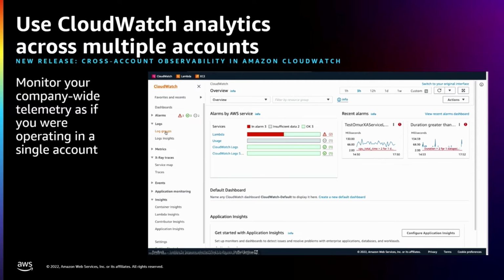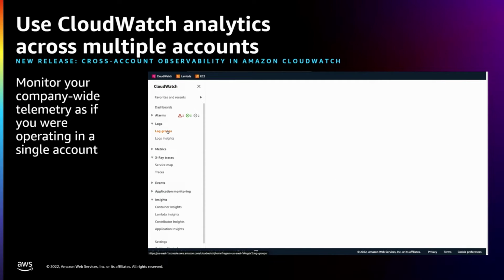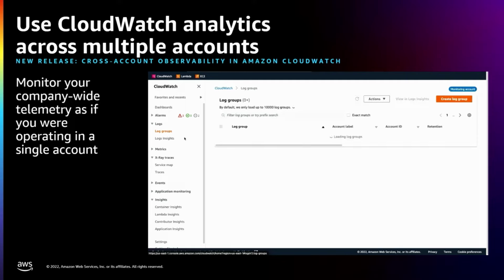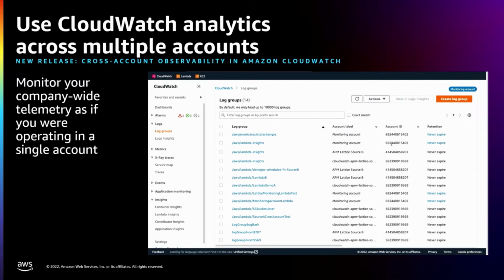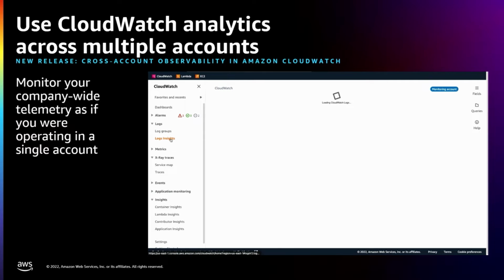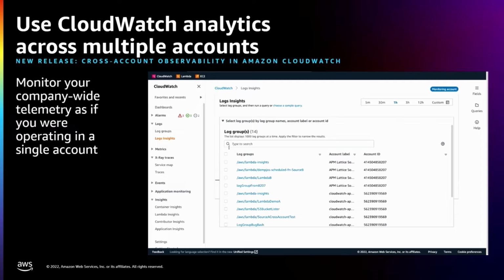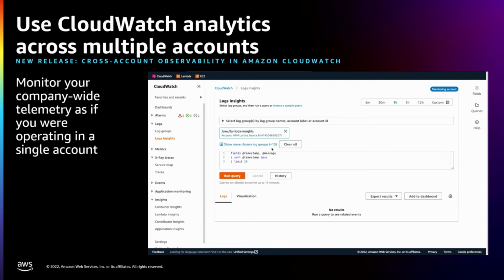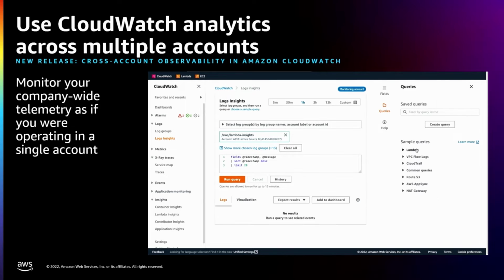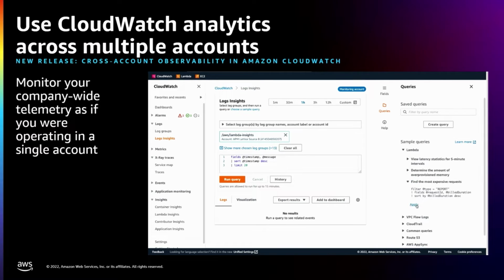Now let's see how we can use Amazon CloudWatch cross-account observability to analyze logs. As you see on the video, you can see all of your log groups from all of your source accounts in a single list. You can select the log groups of interest, and afterwards you can run your Logs Insights queries to identify most expensive Lambda requests, for example, like the Lambda functions calling each other from multiple source accounts.